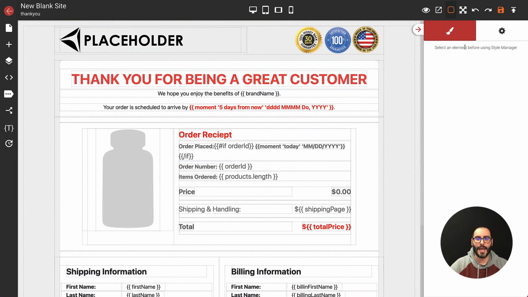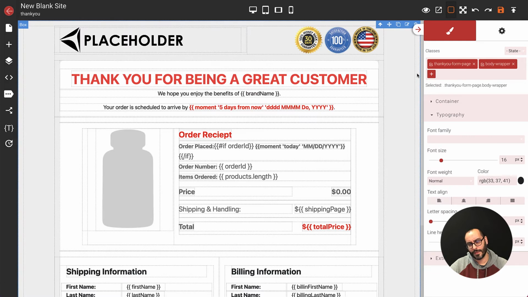Now let's say we want to edit the full background. Right now it's this light gray. I'm going to go over to, you'll see where my arrow is pointing. You'll see everything starting to highlight blue. I'm going to go all the way to the very edge where I can find the background. I'm going to click on that.